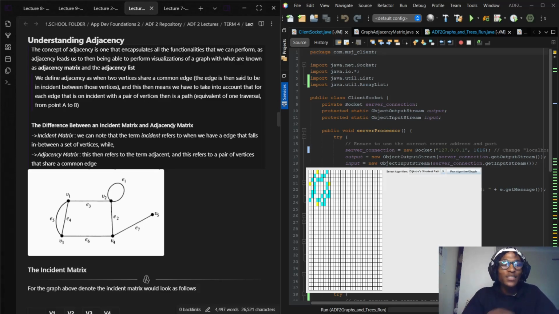We define adjacency as when two vertices share a common edge. So we have to go back to the Königsberg Bridge problem, where we're trying to get from point A to point B through the paths that we take. And by understanding adjacency, we understand that there's an edge between two vertices. So we are trying to go from one vertex to another using that edge as the pathway.